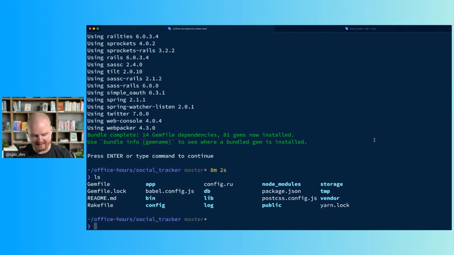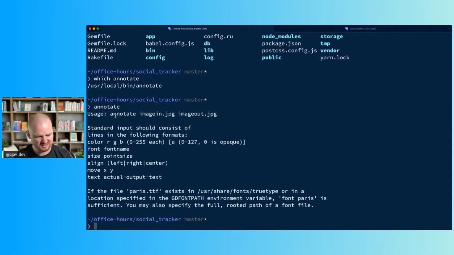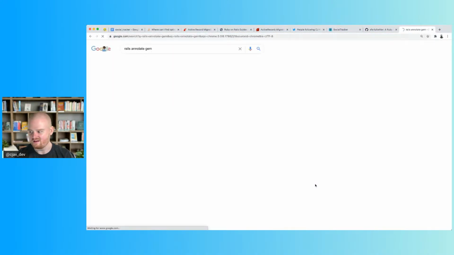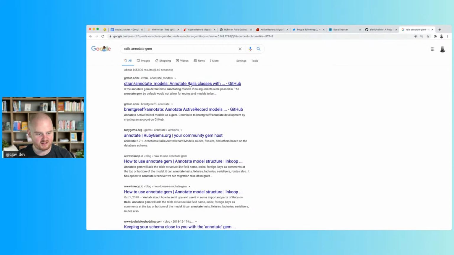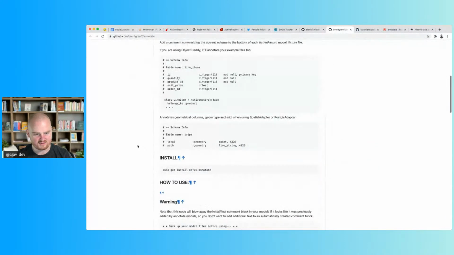So another gem I like is called Annotate. Let's see, which annotate. Okay, annotate. Can I just run it? Let's see. No, wrong thing. Rails annotate. Okay, let's take a look. Let's find it. Rails annotate gem. So Annotate is a super nice gem. It can add comments to your models that tell you which columns are in the model, etc. Yeah, I think this is it. Yeah, this is what we want.